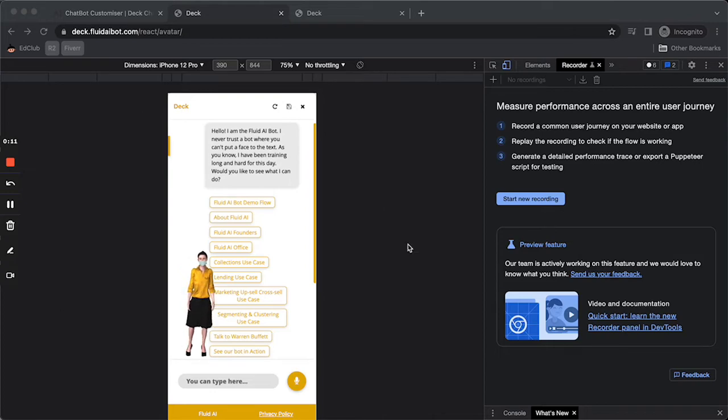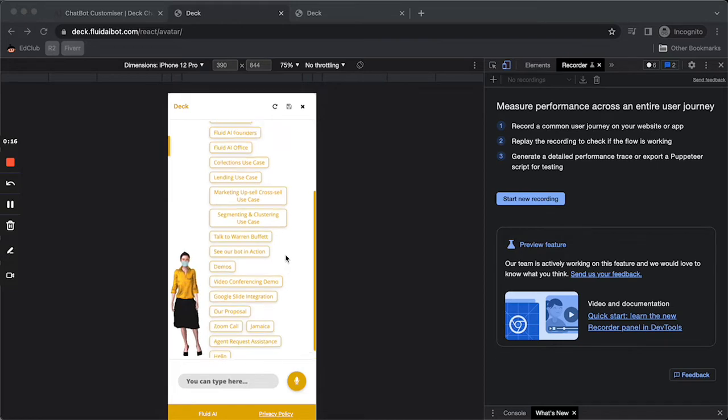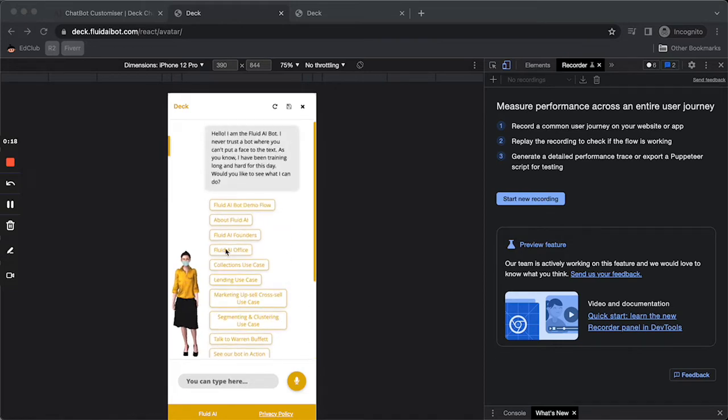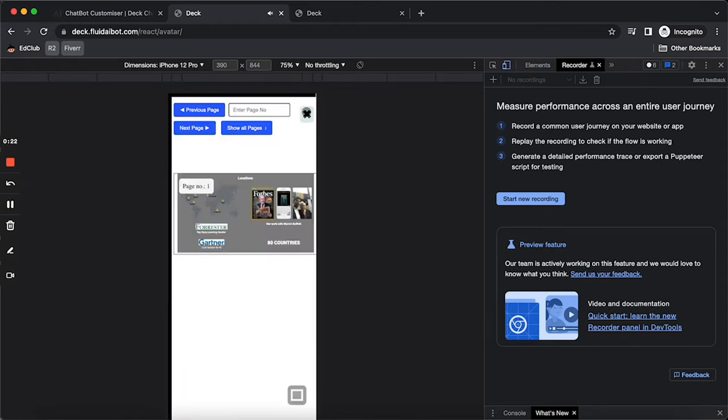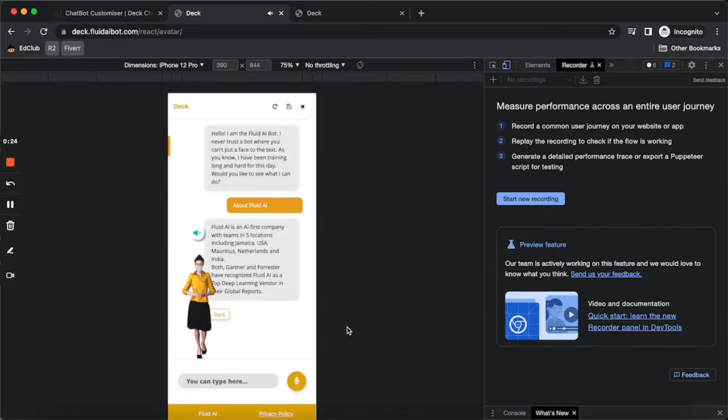So I've opened up two views. One is a mobile view. So this is how the avatar looks in a mobile view. She's there in the corner, and if I, let's say, click something. Fluid AI is an AI-first company with teams in five locations, including Jamaica, U.S. I'm just going to put her on mute, but she'll speak and run us through that content.